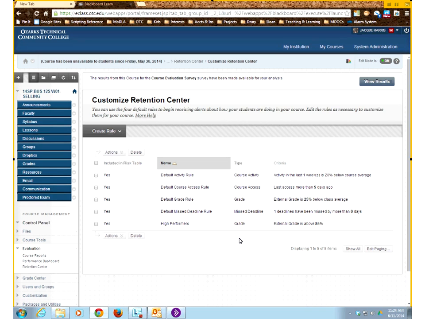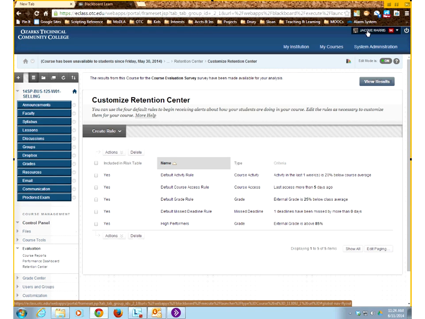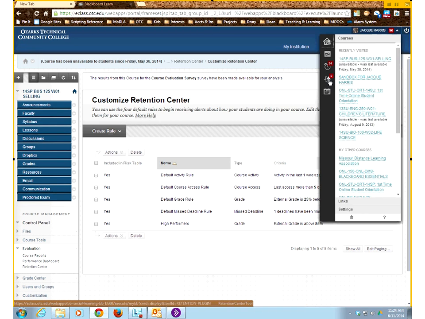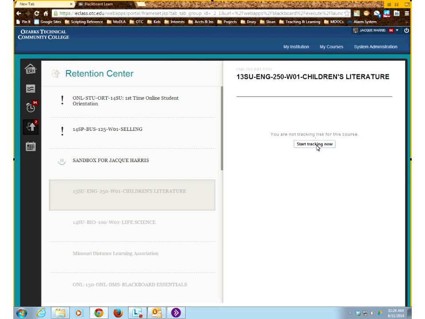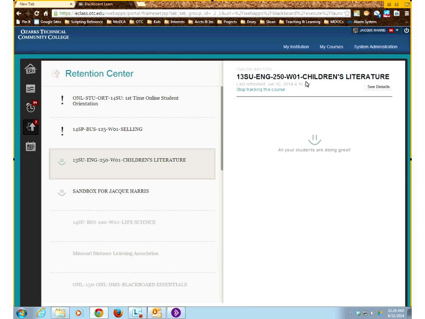Now, is this automatically set to default for us, or do we have to turn it on? No, it's automatically available in the course. You just have to start the tracking, which you can do from the quick menu, the little up and down arrows, and then you select the course and click Start Tracking Now. And then it will be there, and you can go into detail. That takes you in the course, or if you're already in the course, from the control panel there.